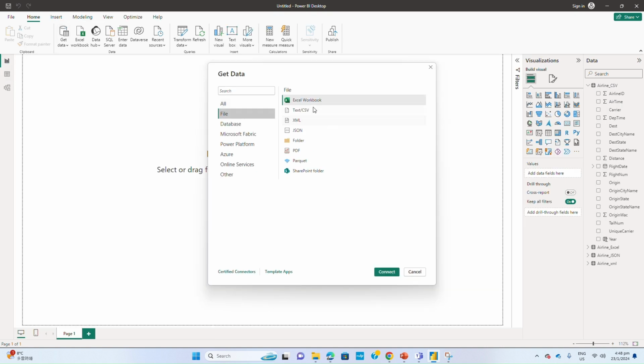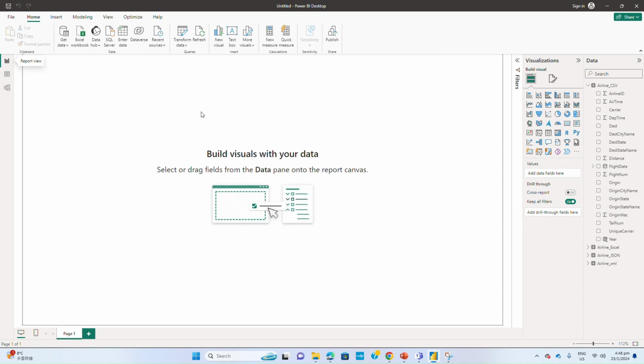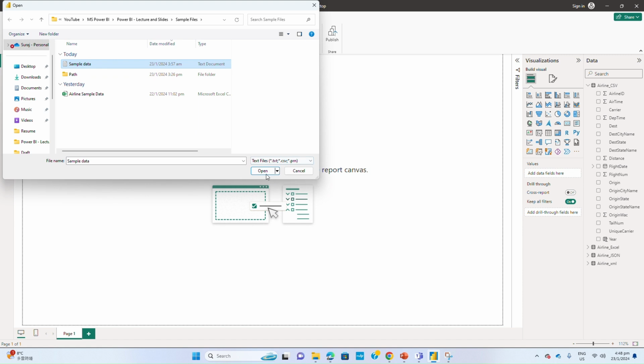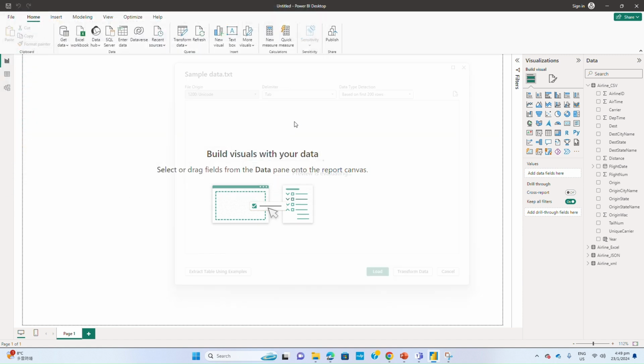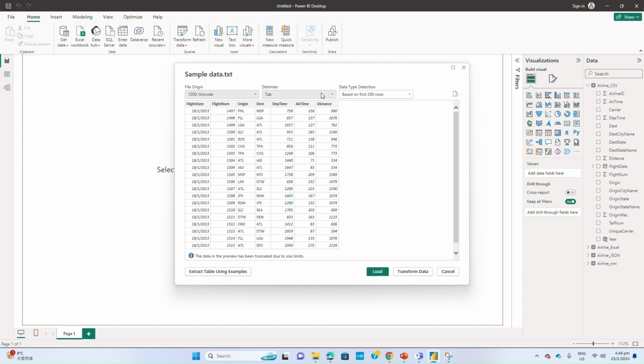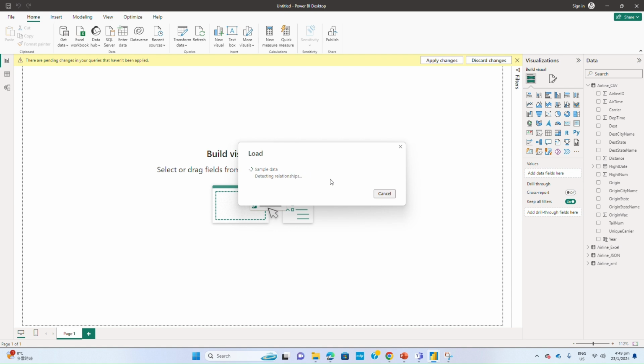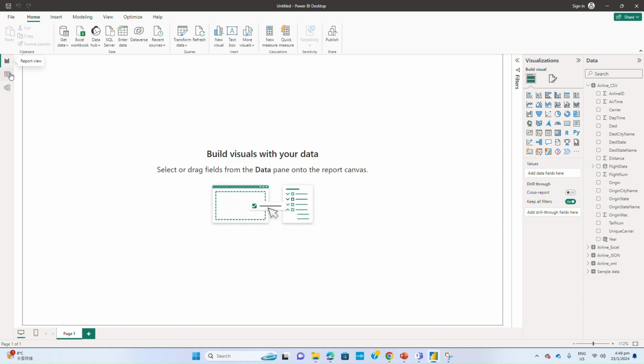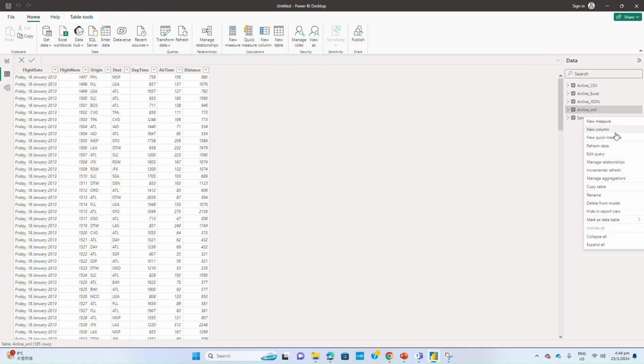Going back, we have covered Excel, we have covered CSV. Let's cover text as well. The text file works in a similar way. In text also you will get the delimiter option, what kind of delimiter you want to use. You can select it over here and click on load, and sample data is ready. I'll rename it for reference purposes, airline text. Okay.